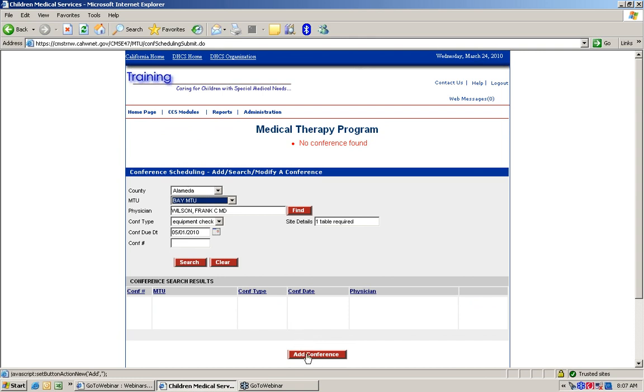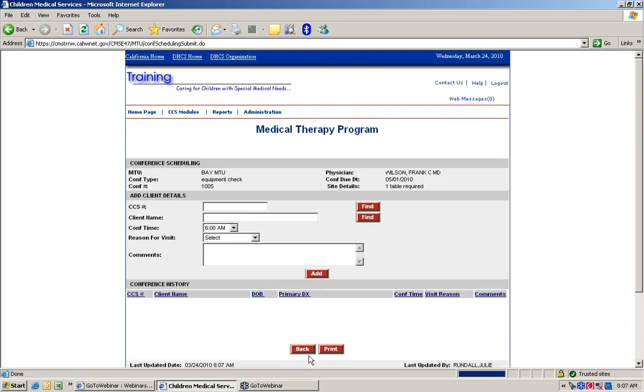So what I'm going to do now is click on Add Conference down below. There's a button down below to add the conference. And as you can see up above, my new conference has been added. My MTU shows, my provider shows, the date, the one table required in the site details, the conference type, and the conference number. Now all I need to do is add the clients to my conference.